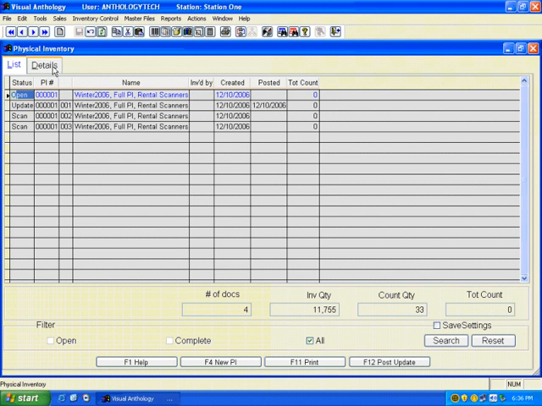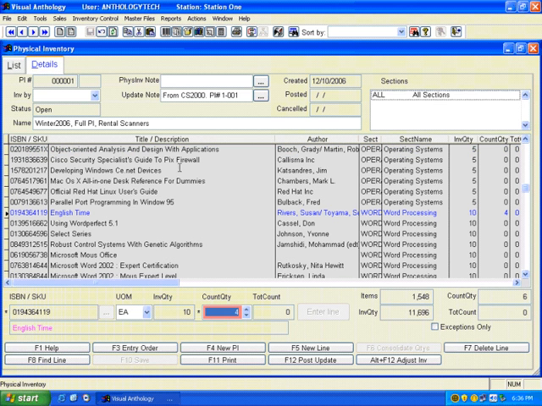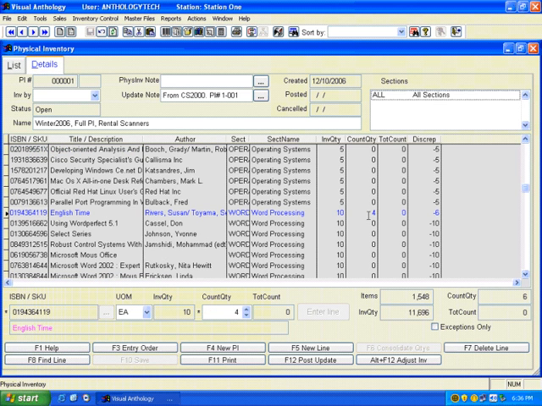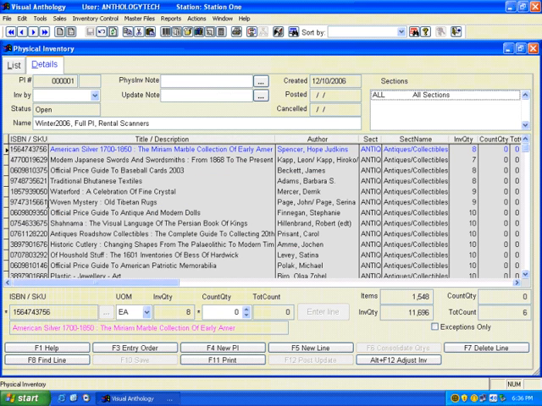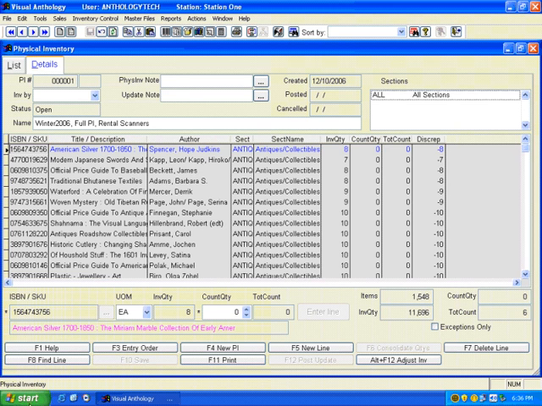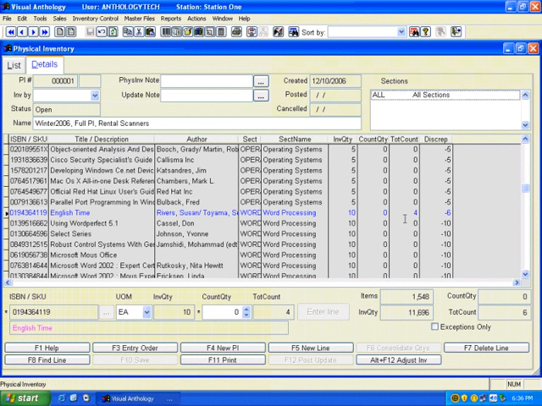But if I go back to my master PI and do another F8 find line, and I put in that ISBN, you'll notice now I do show 4 in the count column. Further, if I were to post this master PI and say yes, to say, okay, now sum up all those titles I found so far, I've now made that count quantity column be added to the total count column.